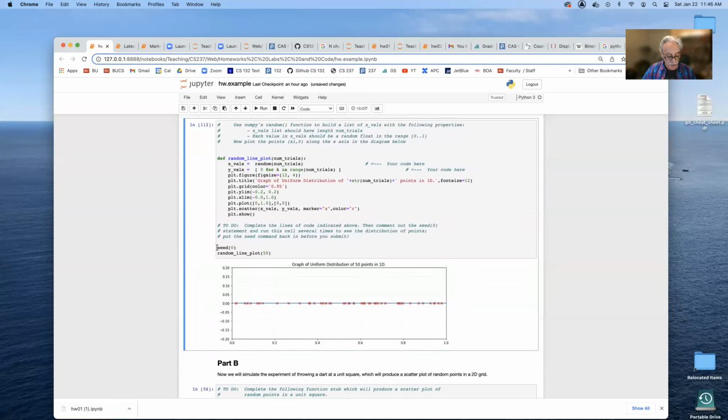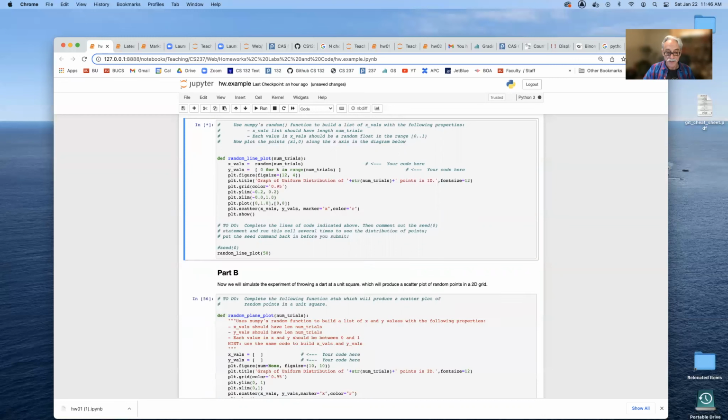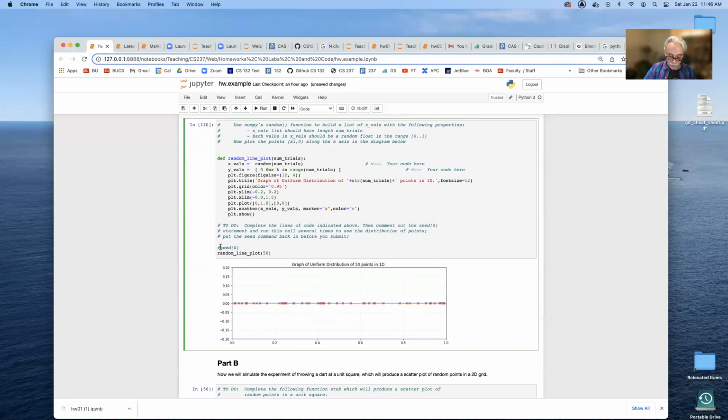Now the seed was set, but if I unseed it, they end up in different places. But before you submit, put the seed back in. Now it's the same every time. Of course, I just realized this could also be done this way in Python. There are lots of ways you can do this.